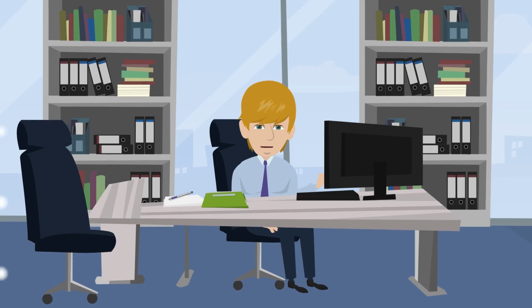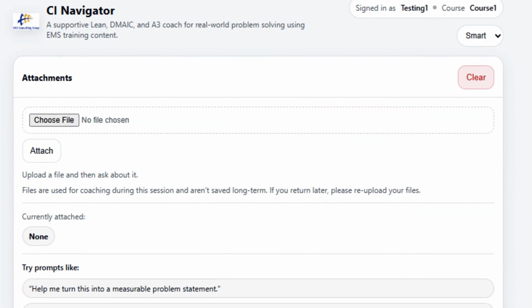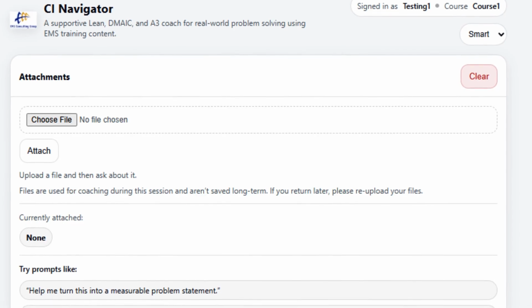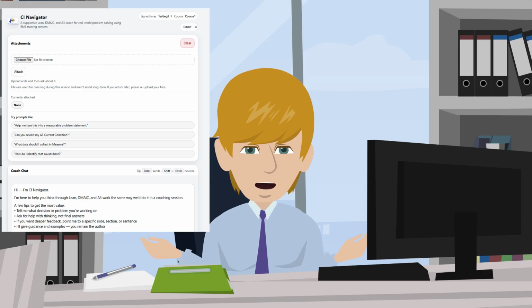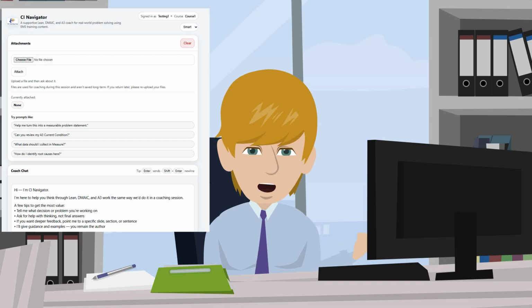CI Navigator is a coaching assistant designed to support Lean, DMAIC, and A3 project work. It works like a real coaching session to help you sharpen your thinking. While it won't do the work for you, it guides your next steps effectively.